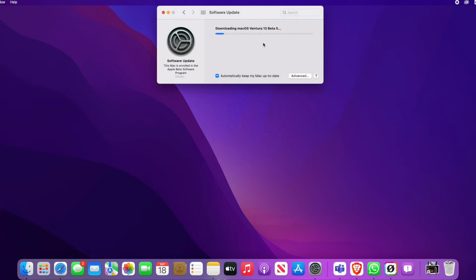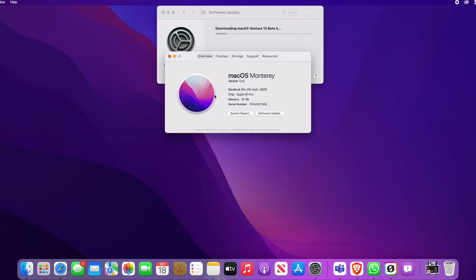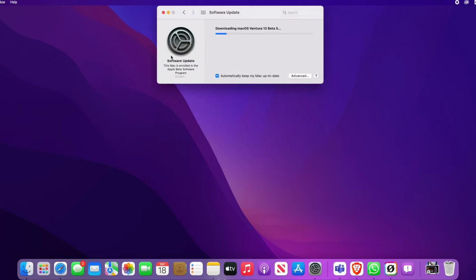And it's downloading the macOS Ventura now. My Mac version is macOS Monterey, the latest version 12.6. It's an Apple M1 Pro, and how long it takes to download is based on your internet connection, but I will skip ahead in the video. As you see, it is 11.97 GB. It's a big file. Just wait for it to download.